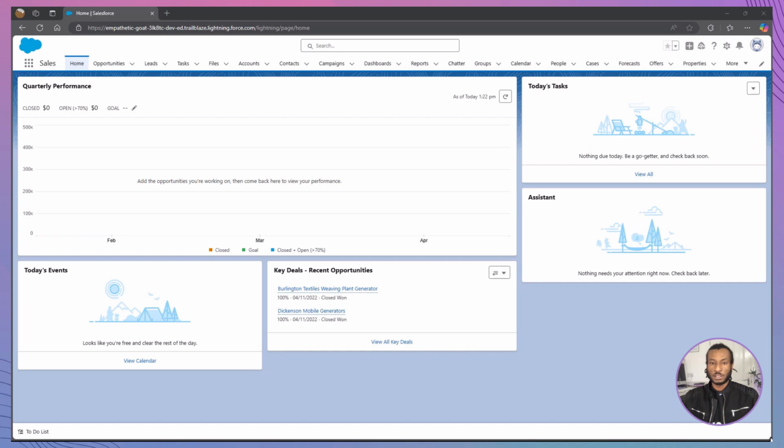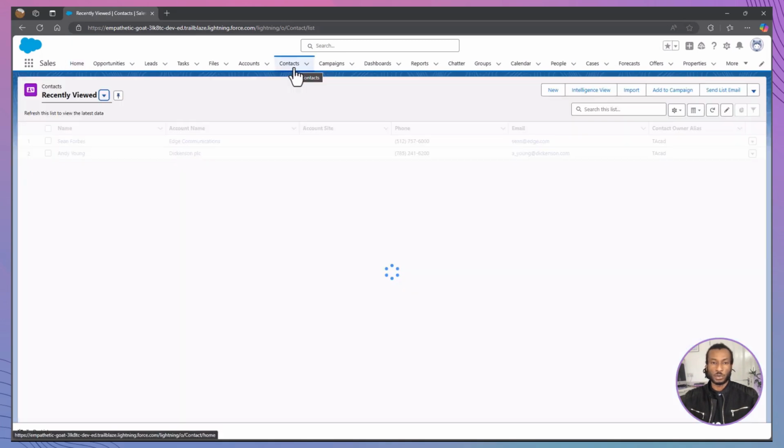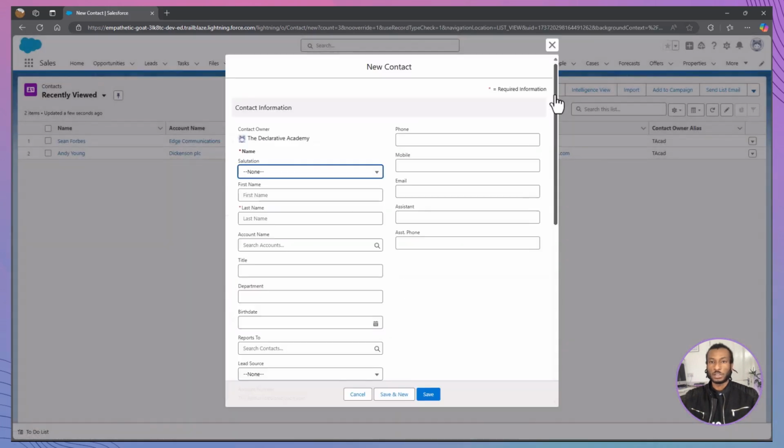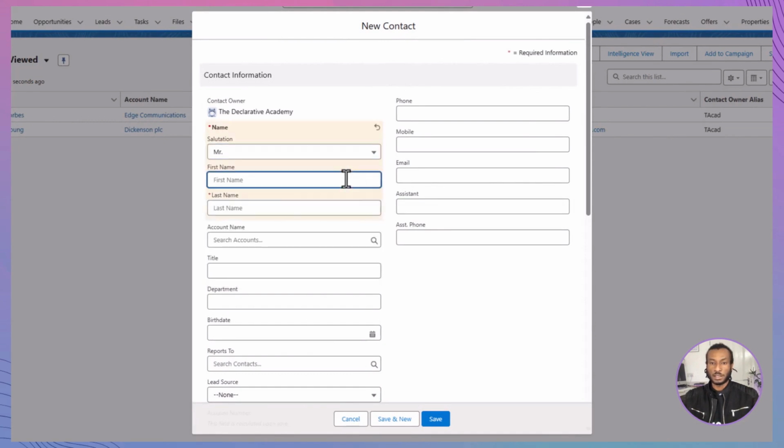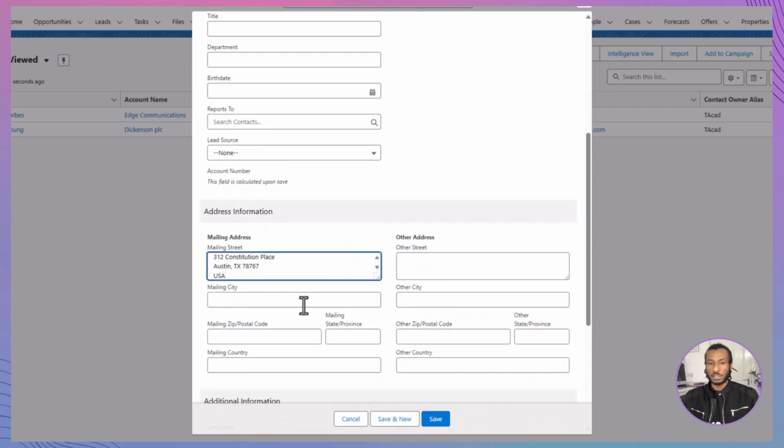Okay, let's test it out by creating a new contact and link it to an account with a different zip code. When you try to save, you'll see this message pop up. Contact zip code must match account zip code. Click on New to create a fresh contact and start filling in the required details like first name, last name, and email. As you reach the account lookup, select an existing account, say Edge Communications, with a zip code of 78767. Now, intentionally enter a different zip code for the contact, such as 90210, to simulate a mismatch.